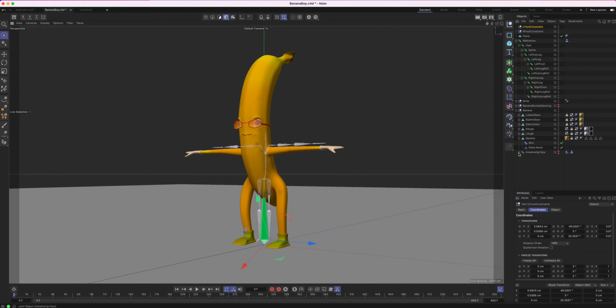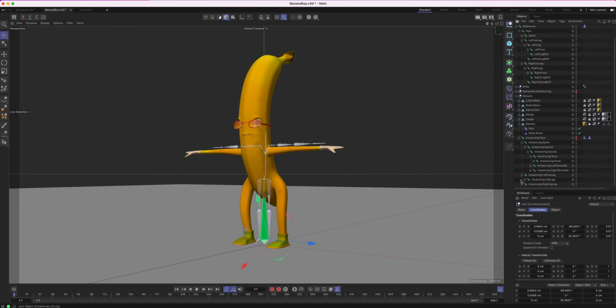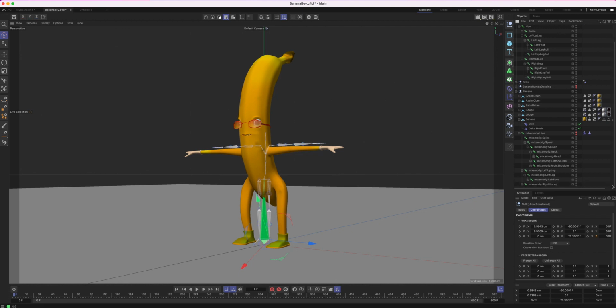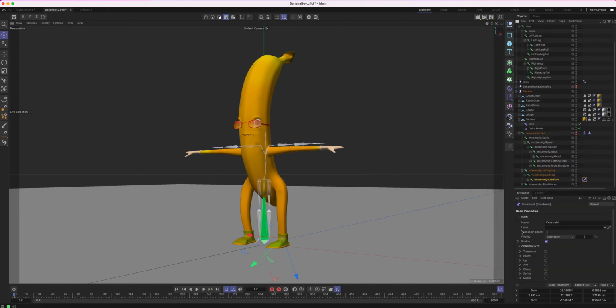This was nice, so I'm gonna open the original Mixamo skeleton that contains all the mesh, or vice versa, and I'm gonna open here the feet also. So we have the left foot, and we give this left foot a rigging tag, a constraint.